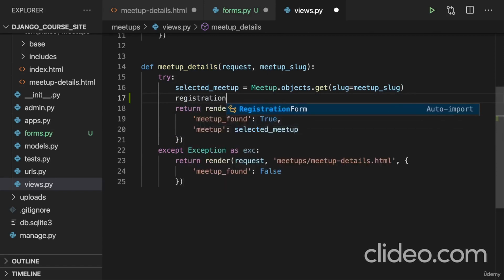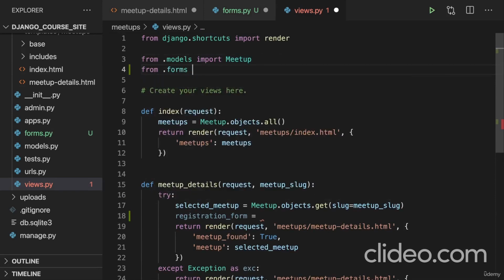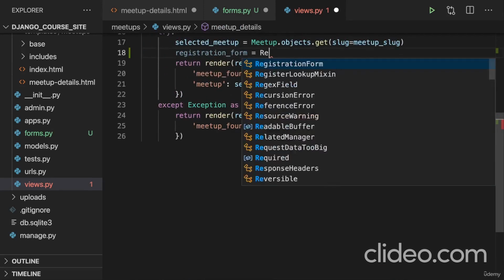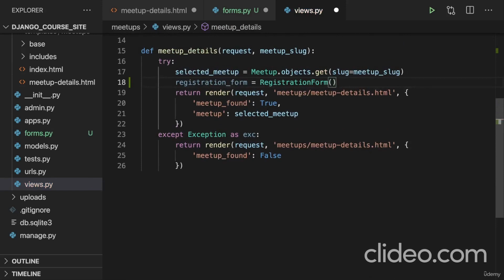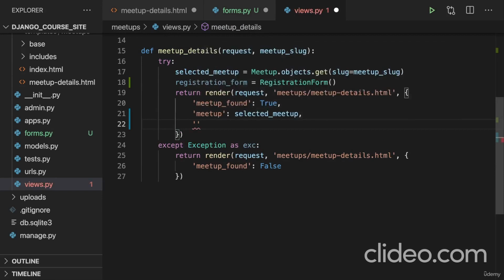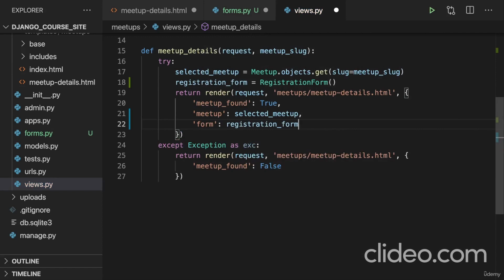So here we can now create the registration form by simply instantiating this RegistrationForm class we just worked on. So therefore, we need to import it from forms. We need to import the RegistrationForm. And then down here, we just instantiate RegistrationForm like this. Now we have a registration form object, and we can now pass that to our template. For example, under a form key, but the key name is up to you, of course.